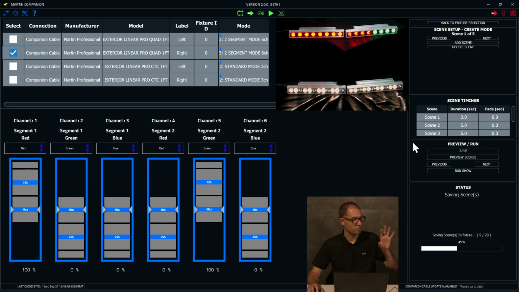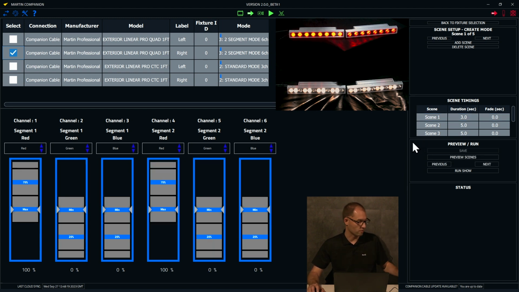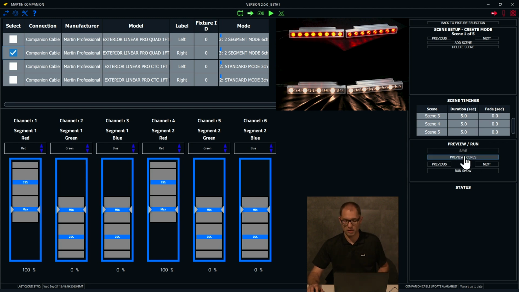So all of this information is now pushed to the fixtures via the Martin Companion cable or via a network connection if you're using that to communicate with the fixtures. Now I can hit preview to see the show before it's actually run, and I can still make some corrections, but I'm quite sure that my program was done correctly. So I now just hit run show.